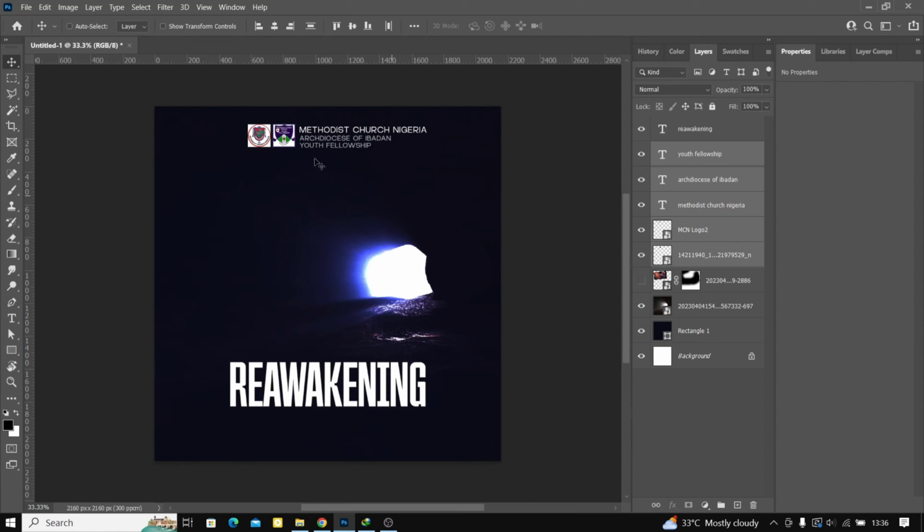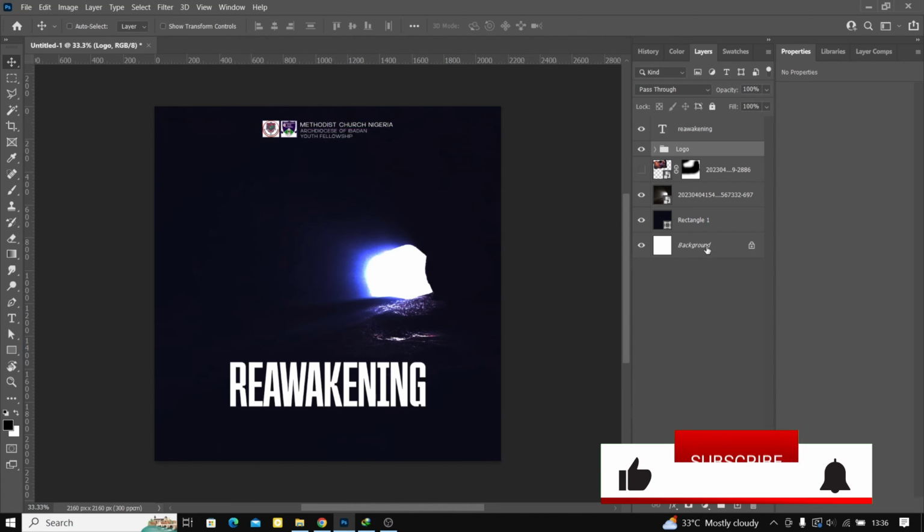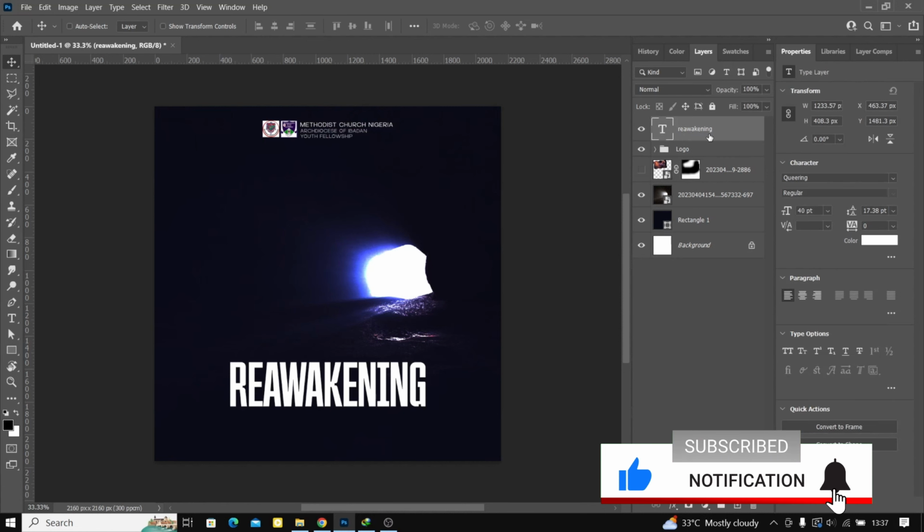And let's group them together with the logos. Select all the five layers, then click and drag to your folder icon here to group them, or you can as well use Ctrl G. Let's rename this to logo. Then let's align it to the center. Click on it, then click on the background layer, align center. So that's the center. Let's actually make it smaller. All right. Okay, let's align to the center again. Okay, that's aligned to the center.